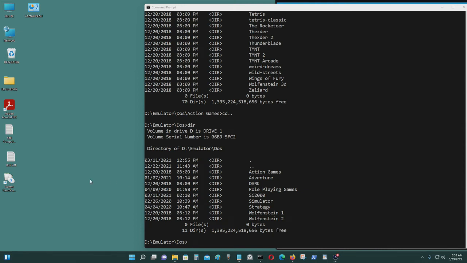Okay, on today's video, I'm going to show you how to use wildcards for DOSBox, and DOSBox uses DOS commands. So you can use this to find specific files to run the program, or find the folder that has the application that you want to run.